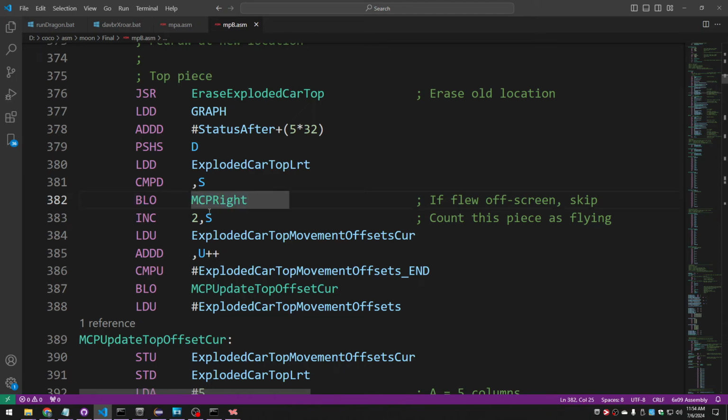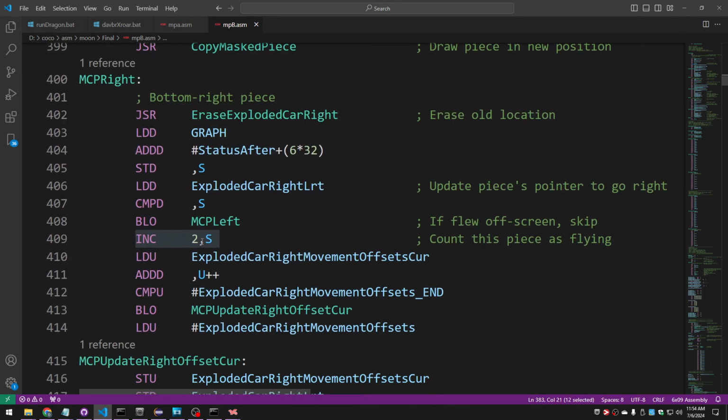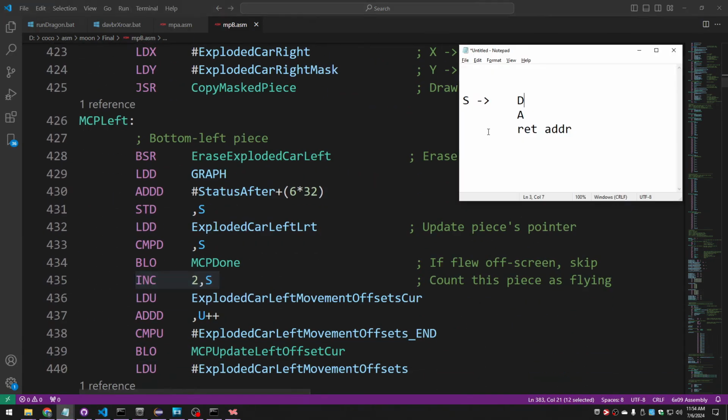But if I don't skip, if I do draw it, then I'll increment it. So I'll increment it here, here, and here. So throughout this loop, the stack looks kind of like this.